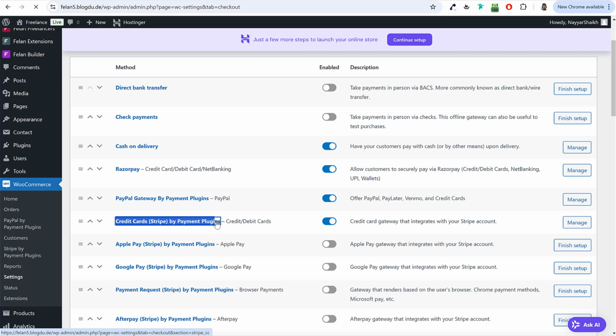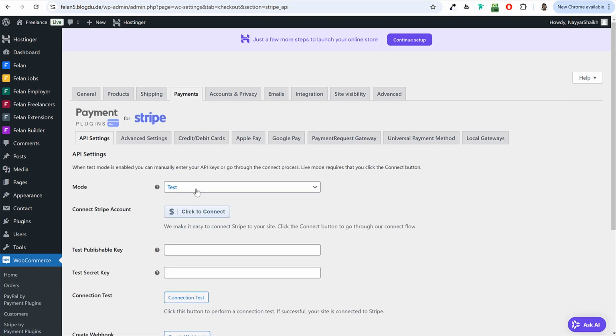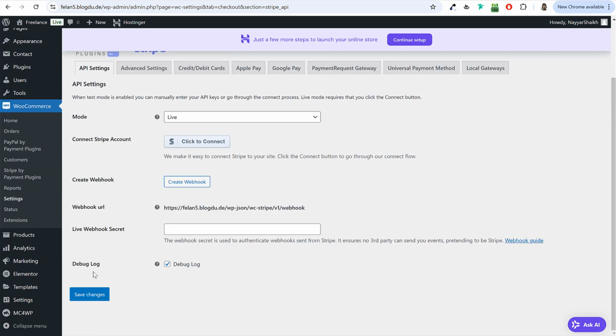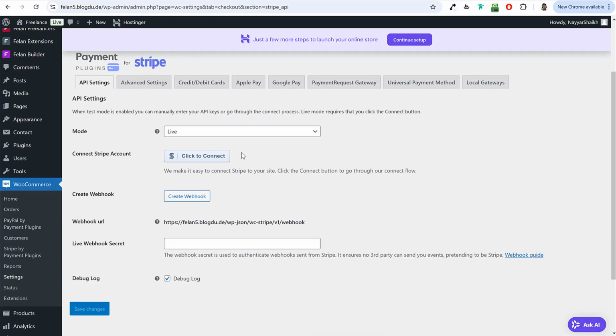Click on this thing to set up Stripe. Now again, click on the API settings tab. And same thing, first make sure under mode, live is selected. First click on save changes before you do anything else. And after that, to connect your website with Stripe, to accept payment through Stripe, click on this button, click to connect.